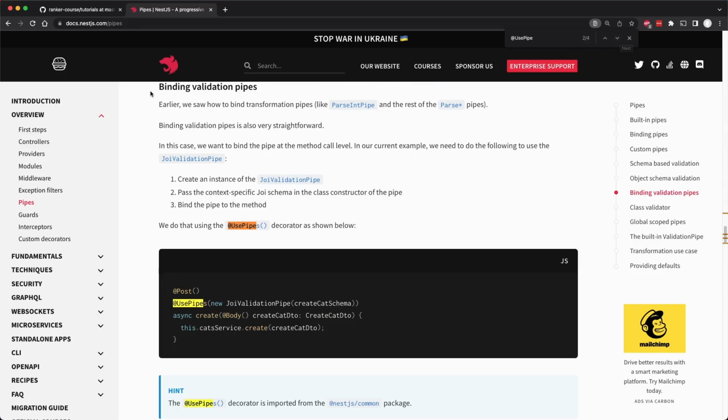There's an example here under binding validation pipes. Sorry, it took me jumping around a little to find that. And so then you would instantiate it here. Now, this example actually shows using the Joi validation library instead of the class validator library, but it will be very similar, except that instead of instantiating a Joi validation pipe, we'll instantiate a class validator one, which is actually just called validation pipe.